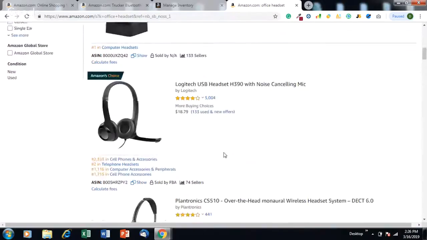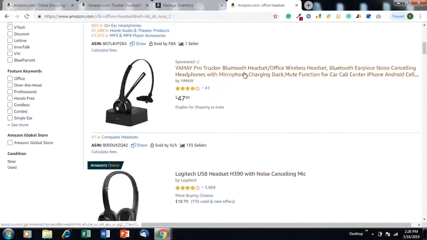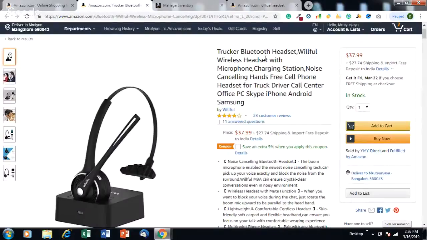Taking the example of the one which I have opened up here: Bluetooth headset, wireless headset with microphone, charging station, noise cancellation, hands free. They are mentioning the noise cancellation in the title itself. That means from the title, the customer knows this Bluetooth headset provides noise cancellation as well. That's one more benefit, right? The customer sees that right away, and that will definitely give us an upper hand over the sellers or listings which don't have this mentioned in the title, right?